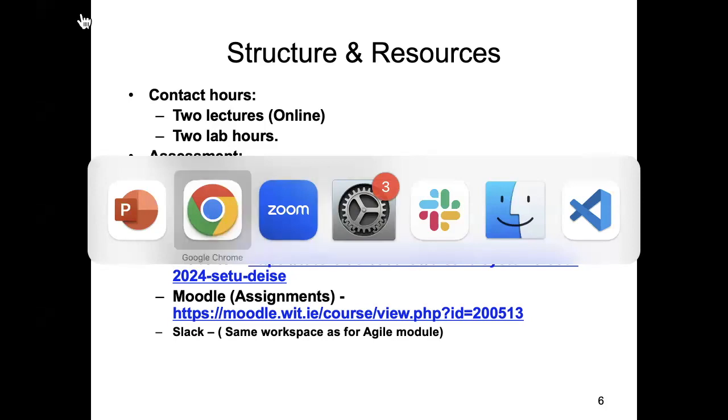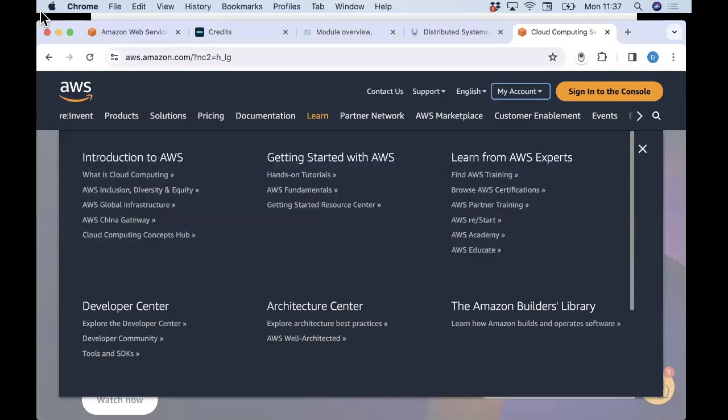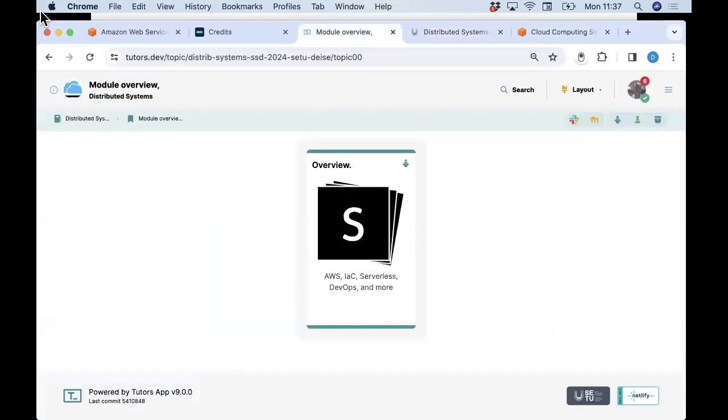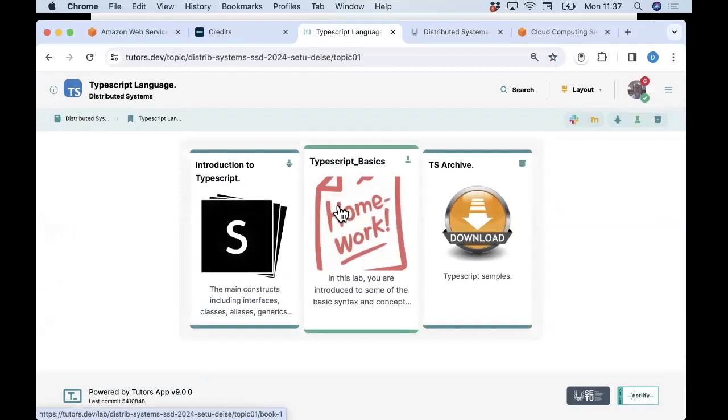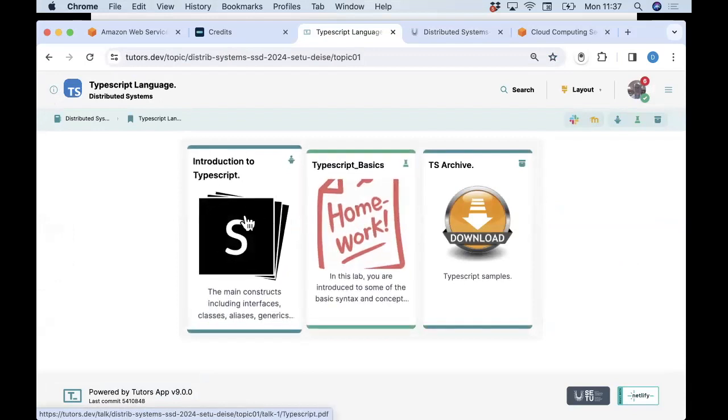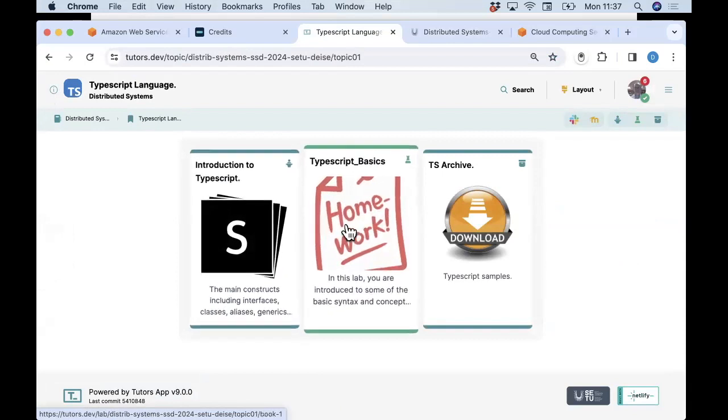Let's go back to the website. Okay, so this is my first topic. We're going to do a quick crash course on the TypeScript language. Every section now is going to have the exact same images. There'll be slides, there'll be homework, which is essentially our lab work.